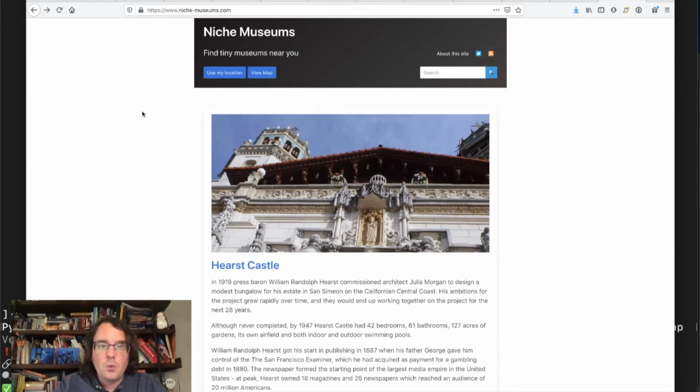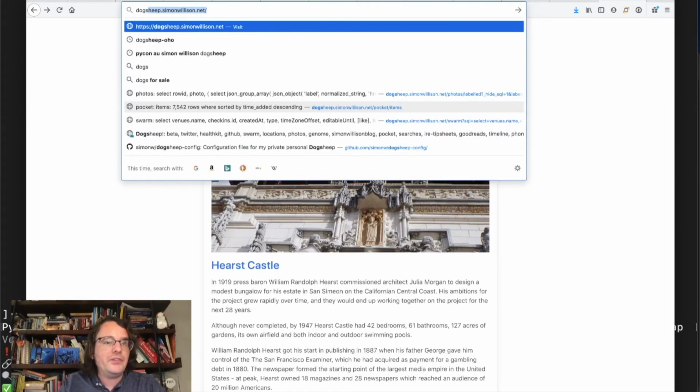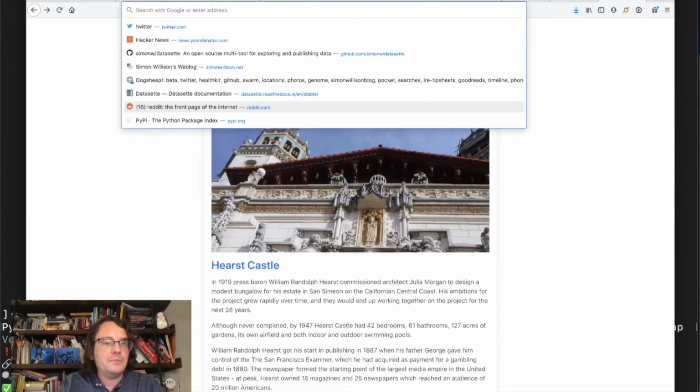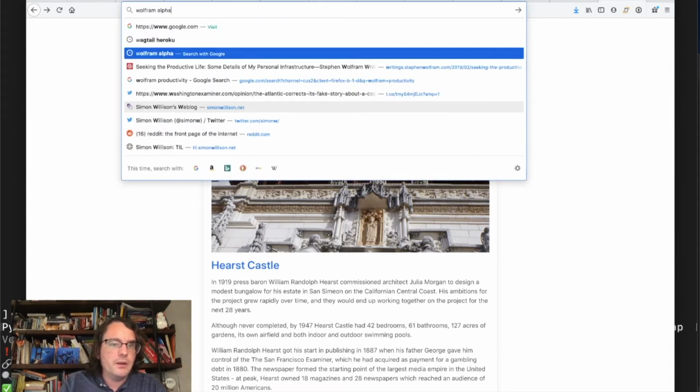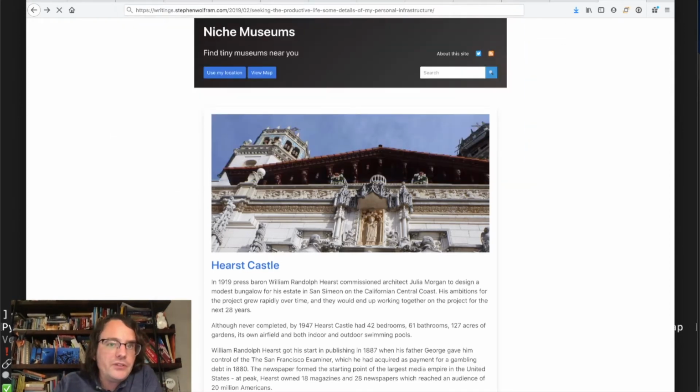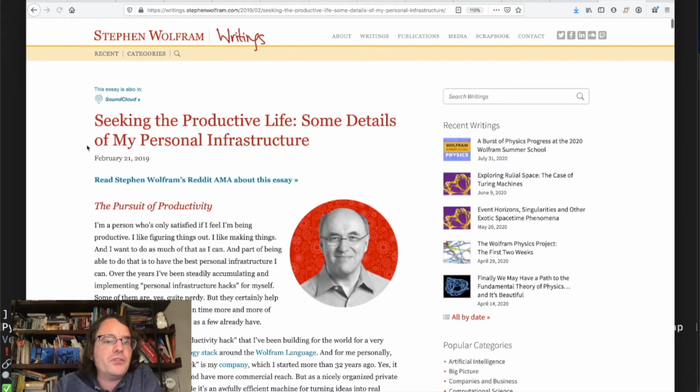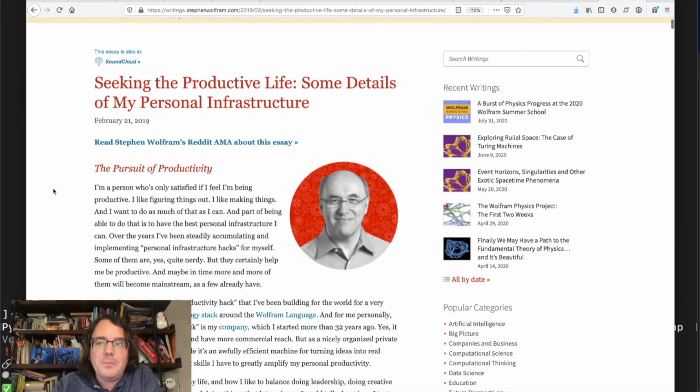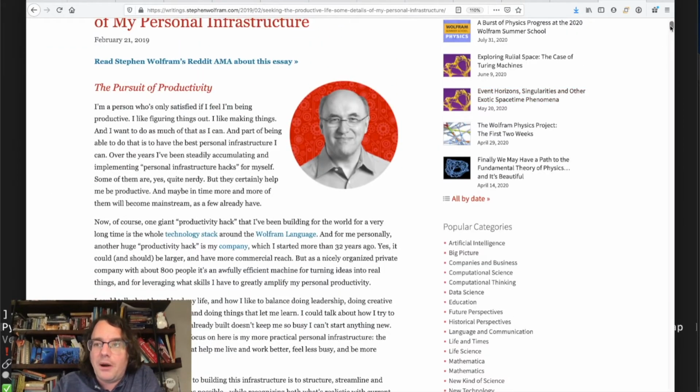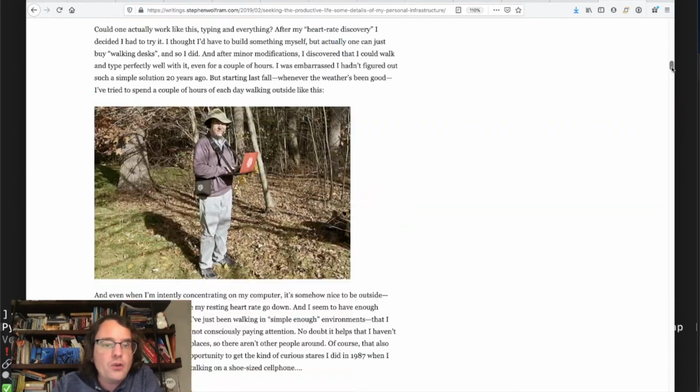But to finish, I want to talk about a totally different use case for all of this stuff, and that's personal analytics. This is an idea that I had a year and a half ago, inspired by an essay written by Stephen Wolfram. Stephen Wolfram wrote this absolutely fascinating essay about his approach to personal productivity. And the main feature of this essay is the scroll bar around the side. This thing just goes on and on and on.